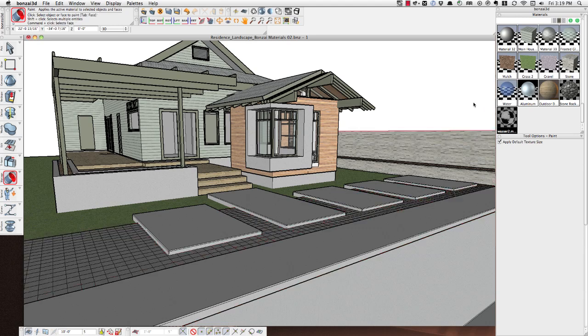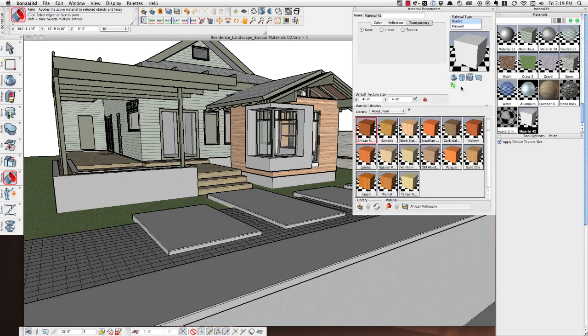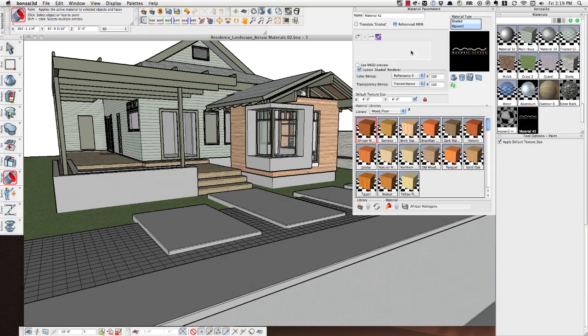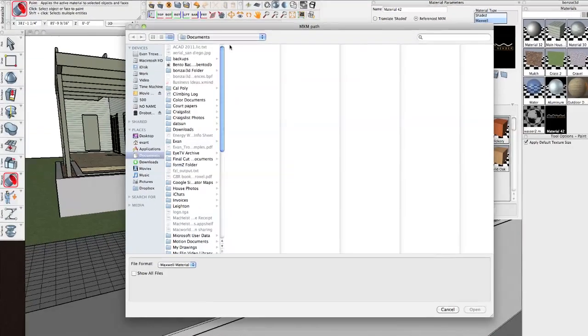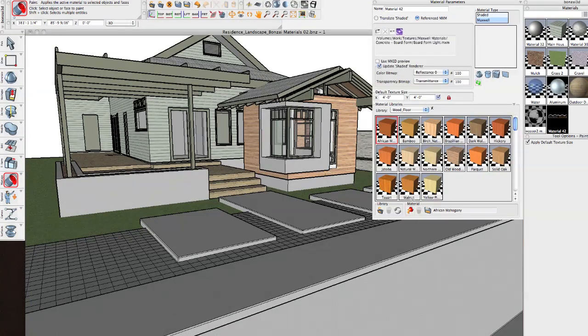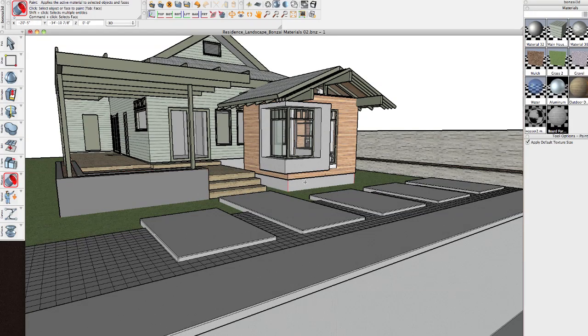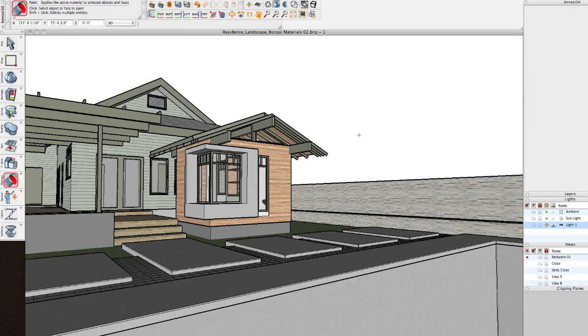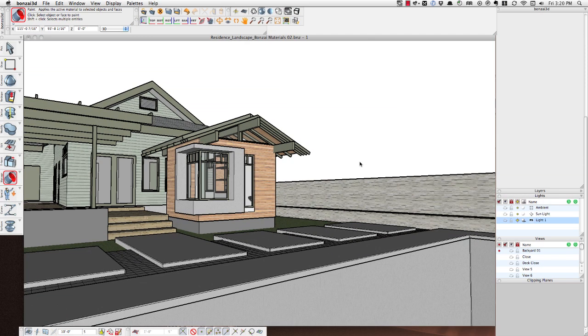And I'm going to add one more material, and let's do a concrete. So I'm going to do a Maxwell material, and let's do a board form concrete material, and let's go ahead and quote that and apply it to a couple areas on our project. All right, and let's render this out.